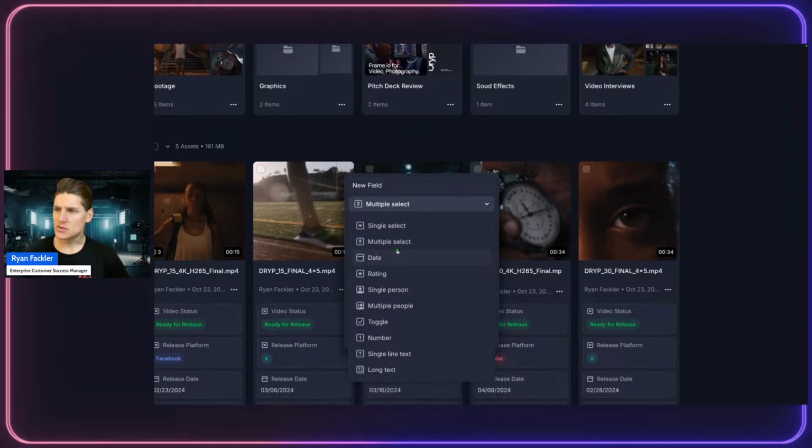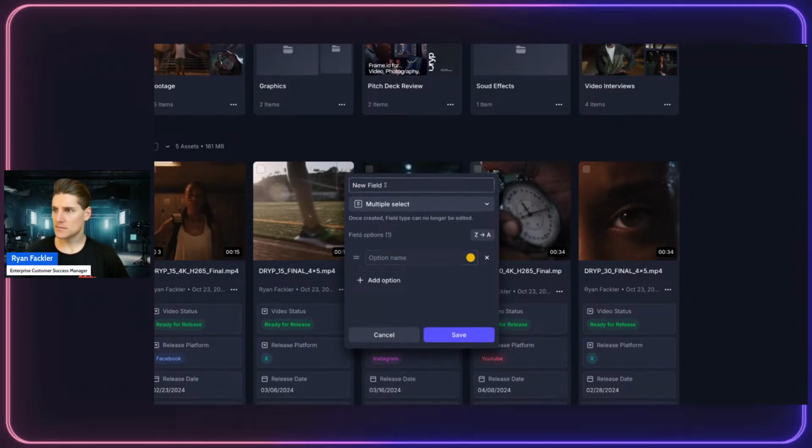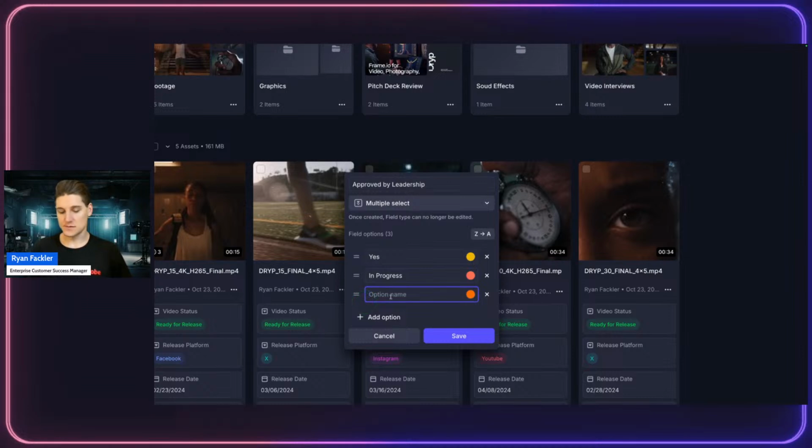Let's say that we want to do multi-select, and maybe we want to have this be approved by leadership. Let's make this one yes. Let's make this one in progress. And let's make this one no. We can adjust the color of these different statuses.